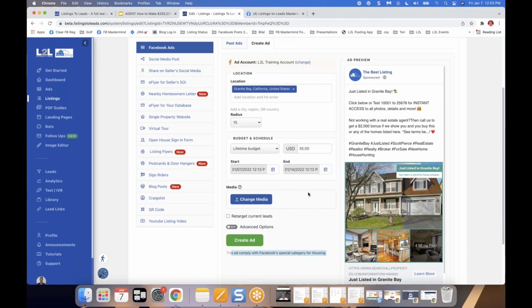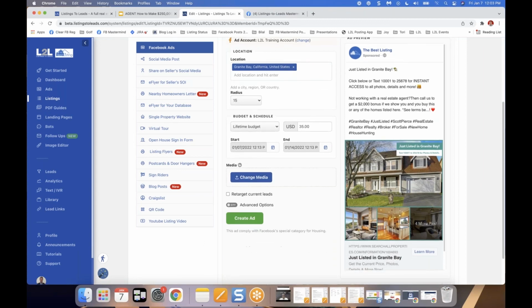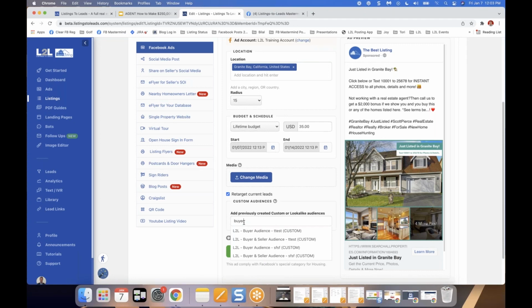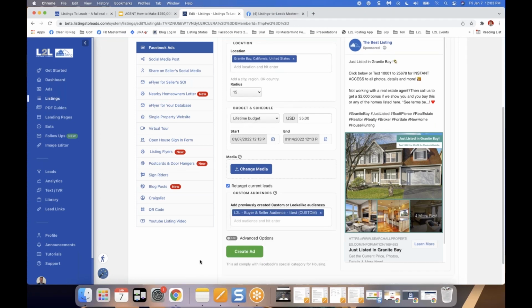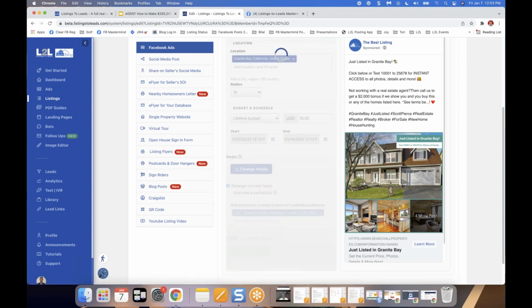If I had a video, I could click change media and upload my video, and the video would literally appear here, all right? If I want to retarget, check how easy this is to retarget. Click that. Boom, I'm now retargeting. Click create ad. And that's all you have to do.